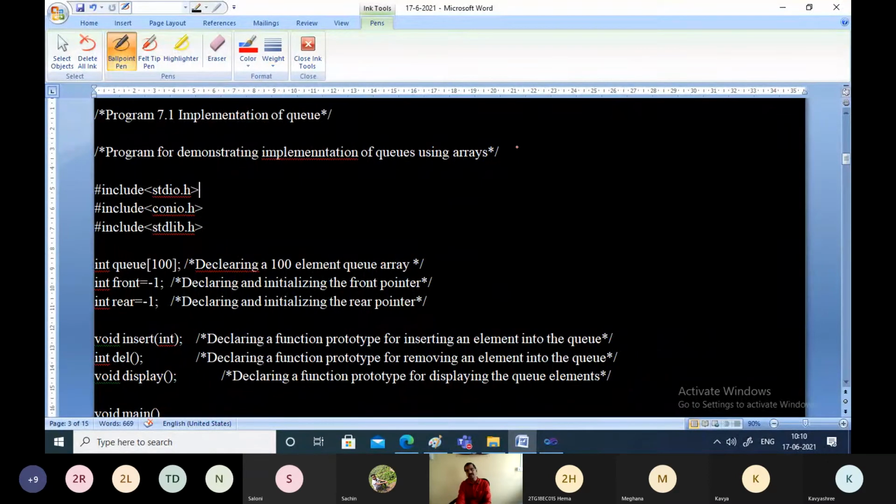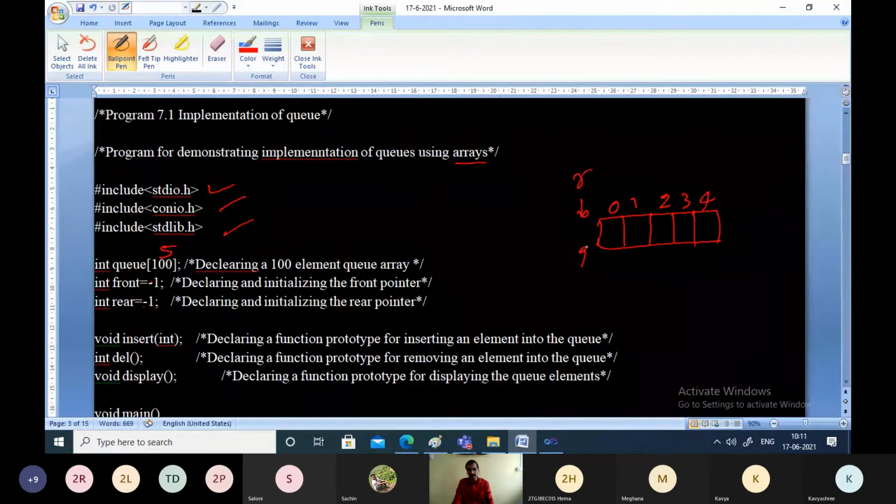So let us study the program for implementation of all the queue operations using an array. These are the required header files, and here the queue size assumed is 100. For explanation purposes, I would have to insert 99 elements, so let us assume the queue size as 5. In the program demonstration I have taken the queue size as 5 only. That means it will declare a queue of size 5. Then front equal to -1, rear equal to -1. These are the 0 index values, and it will make front and rear both point to -1, -1.